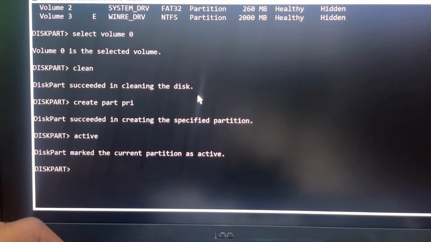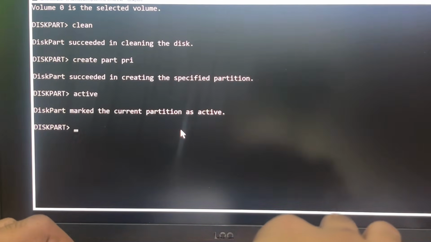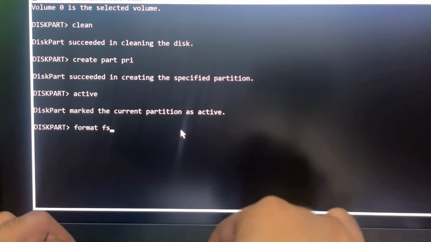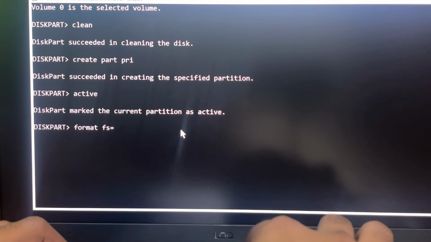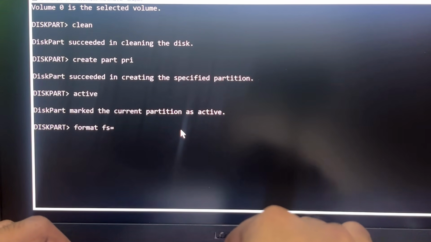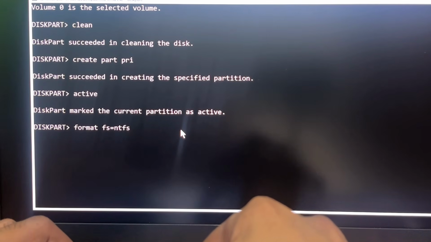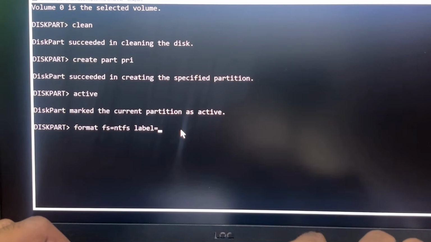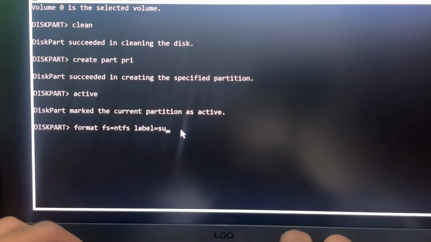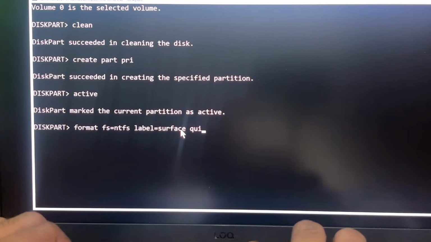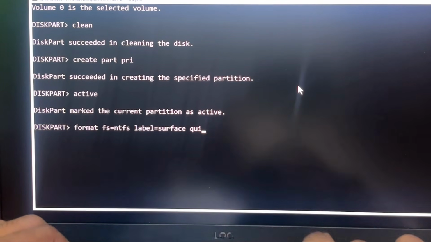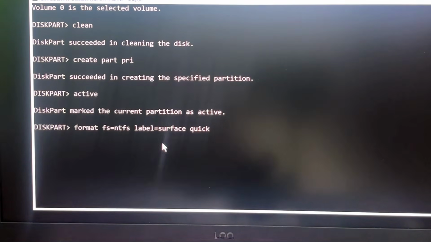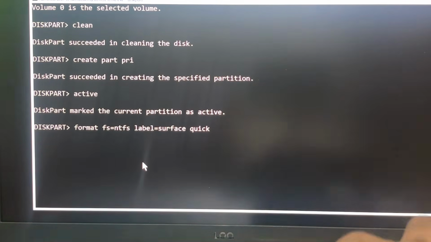And then you have to format the partition. So type format space FS equal sign. Then we will choose the file system, that will be NTFS space. Then we have to give a label. So type label LABEL equal sign surface quick, QUICK, and again hit the enter key.